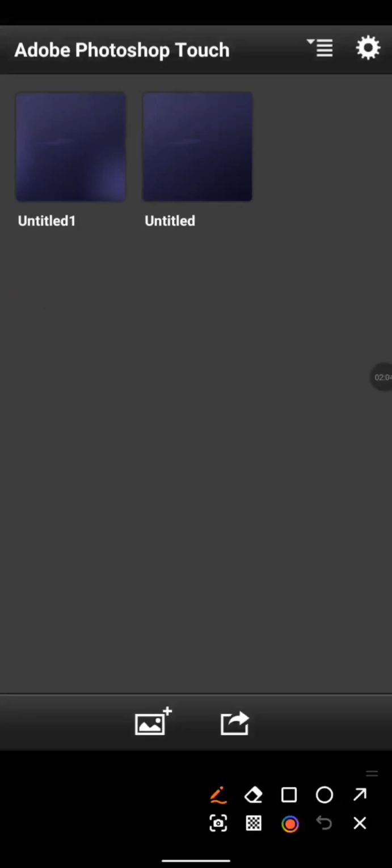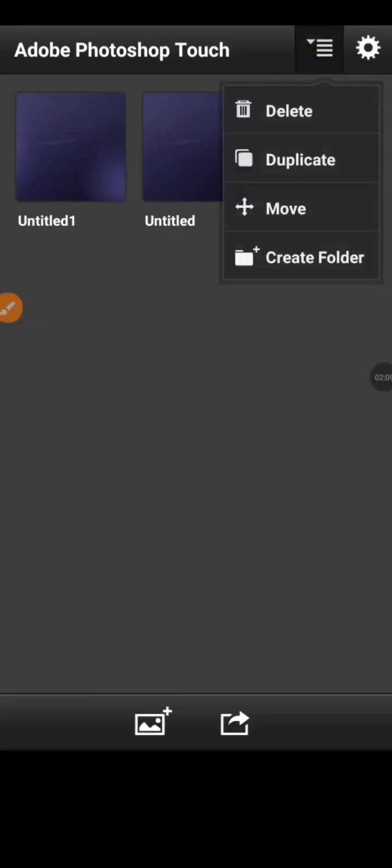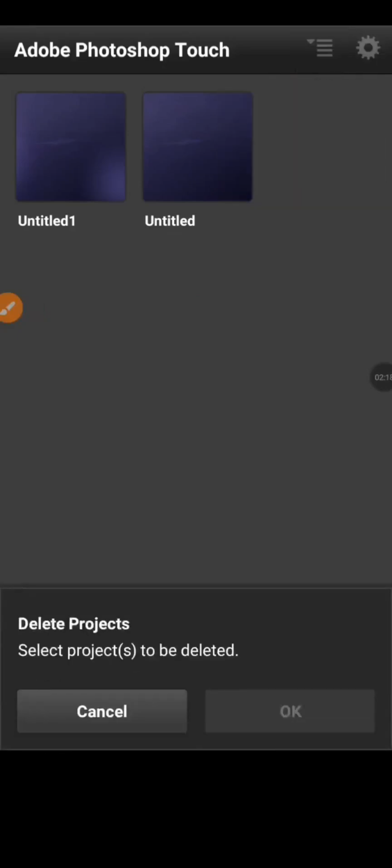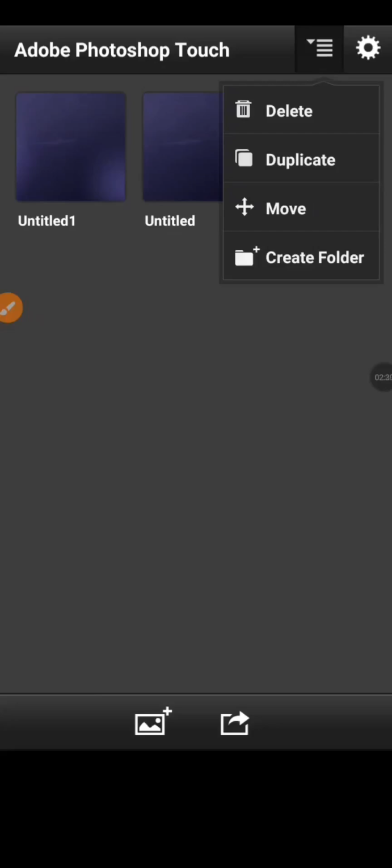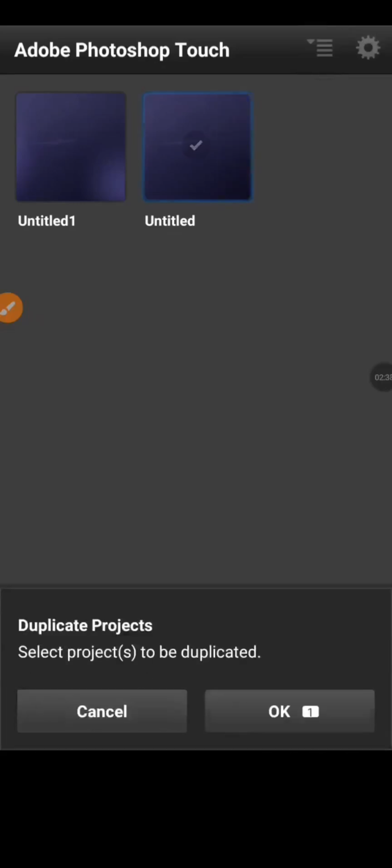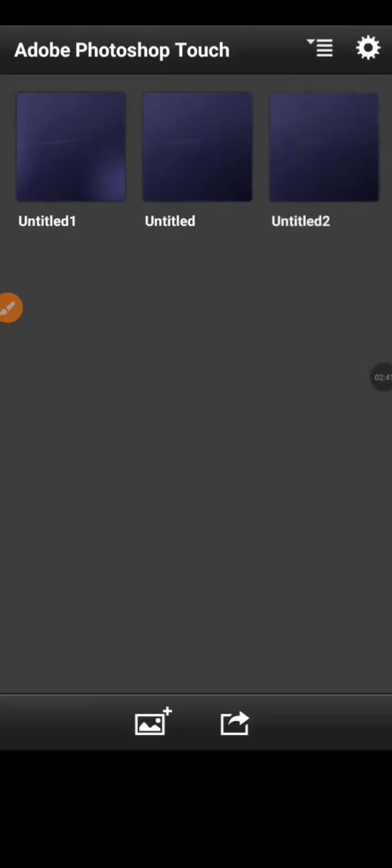And let's take a look at the one beside it here. There is where you have your delete, duplicate, move, and create folder. So to delete any project or design here, you can simply tap on it and okay, and it will be deleted. You can also duplicate a design, right? If you want to duplicate any design here, just tap on any project and it will be duplicated. Okay, let's delete this.